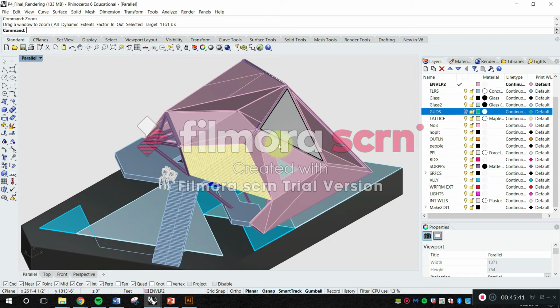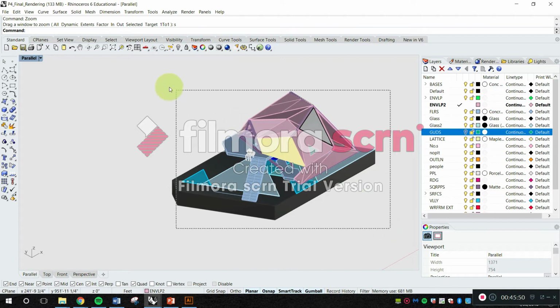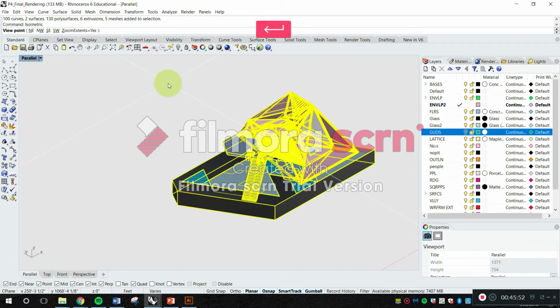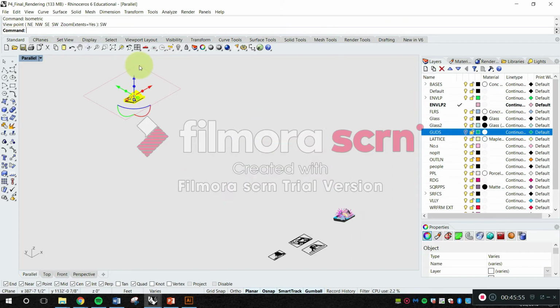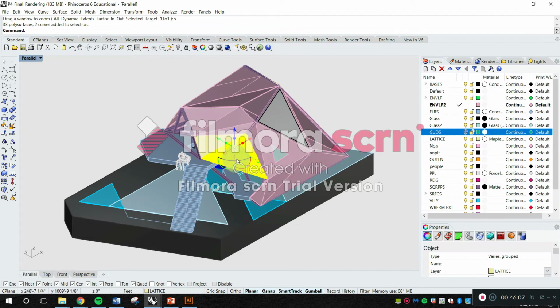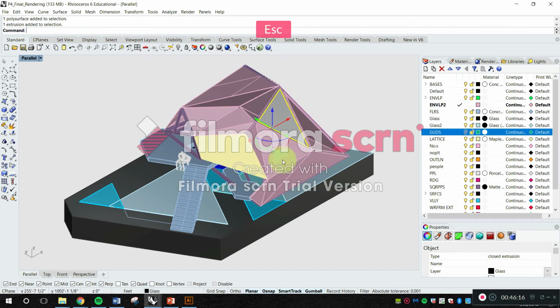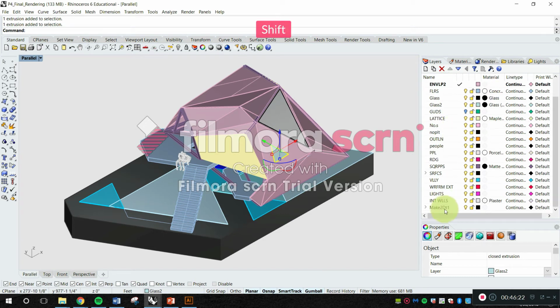So I am going to select the envelope and the, yes. So I select my model, isometric. I'm gonna keep doing the southwest view, and then zoom selected. Okay, so I want to select the lattice layer, the envelope 2 layer, and glass. What is that? What layer is that? Glass 2. All right.